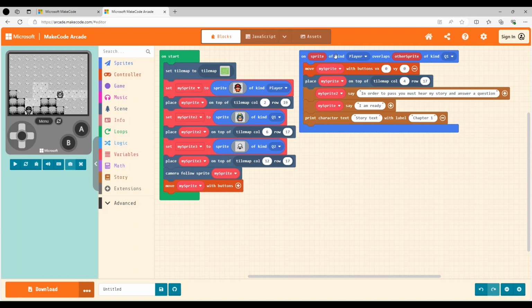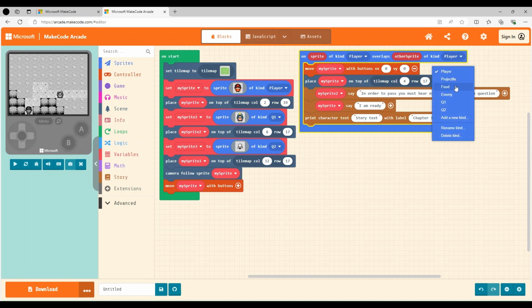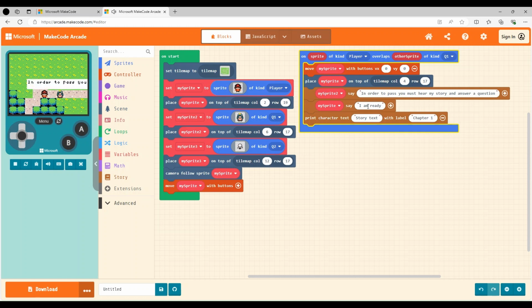Now here I've got my overlap, and this is already set up, so it says sprite of kind player, which is me, overlaps with other sprite of kind Q1, which is this one, so you've got to match that Q. A really common mistake is that this hasn't been changed to select the correct kind, and that's when your overlap won't happen. I immobilize my sprite by turning the movement down to 0, and I move it so it's 2 tiles to the left of the sprite after it's actually overlapped, and you can see it jumps back. And then a little conversation and the story plays out.